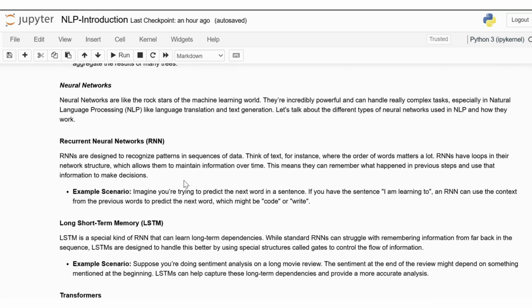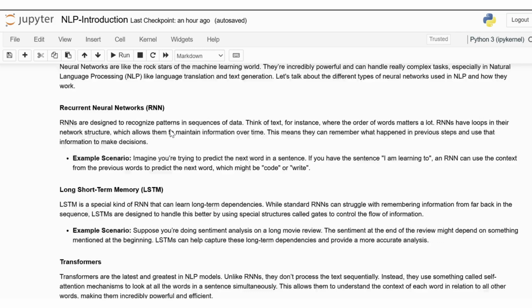So the neural networks are like the rock stars of the machine learning world. They're incredibly powerful and can handle really complex tasks, especially in natural language processing, NLP, like language translation and text generation. Let's talk about the different types of neural networks used in NLP and how they work.